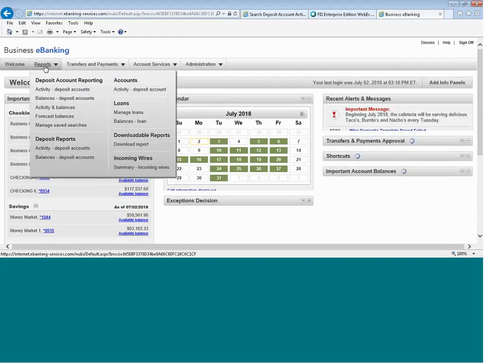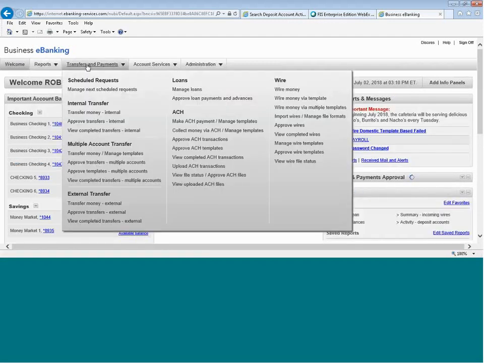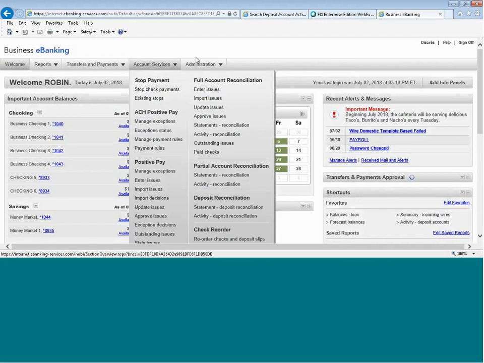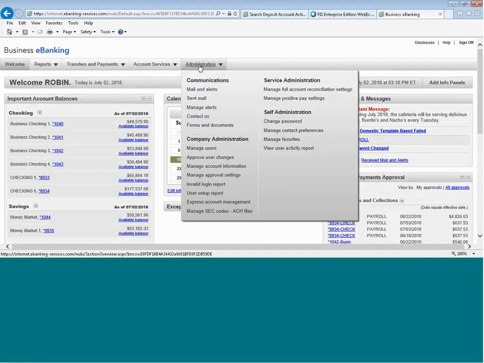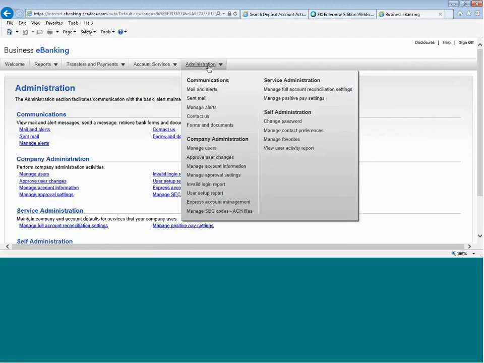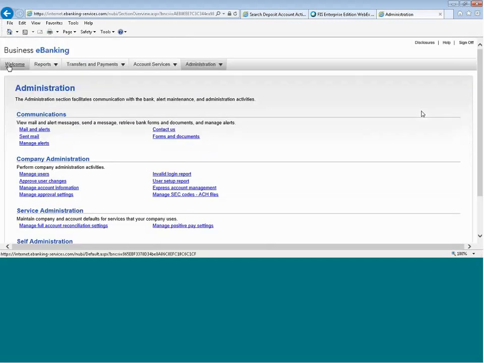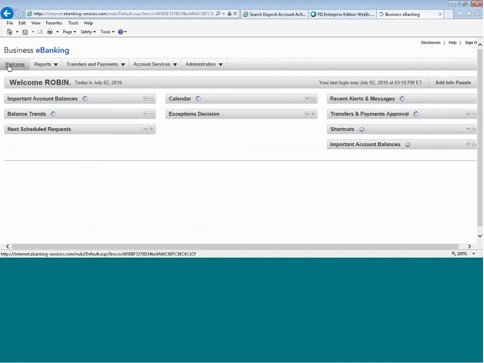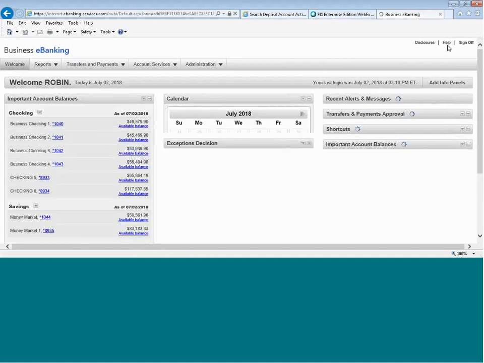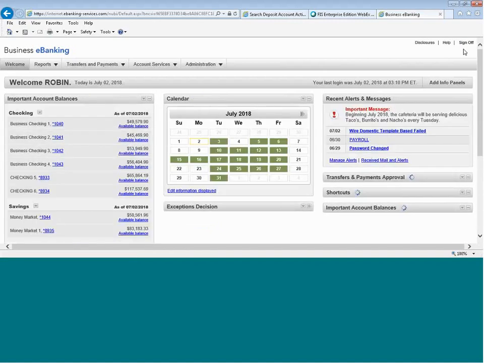It's quite possible you have 5 tabs across the top. Hovering over each tab gives you another list of menu options. If I select the tab, I'm taken to a page of clickable links. We'll return back to the welcome page. At the top right, there's my help functionality as well as sign off.